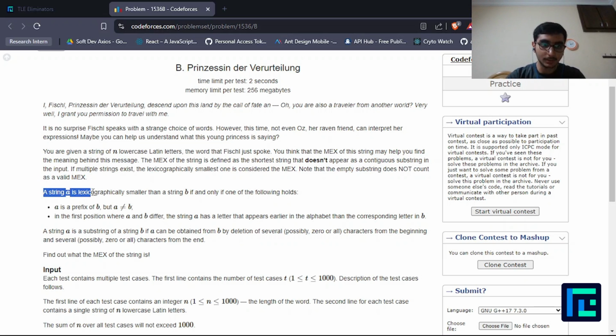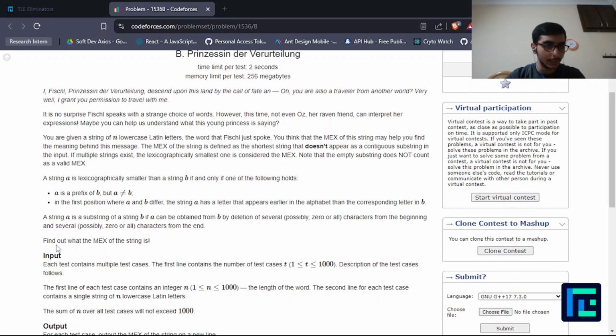A string A is lexicographically smaller than a string B if and only if one of the following holds. A is a prefix of B, but A is not equal to B, or in the first position where A and B differ, the string A has a letter that appears earlier in the alphabet than the corresponding letter in B. A string A is a substring of string B if A can be obtained from B by deleting several characters from the beginning and several characters from the end, possibly 0 for both. Find out what the MEX of the string is.